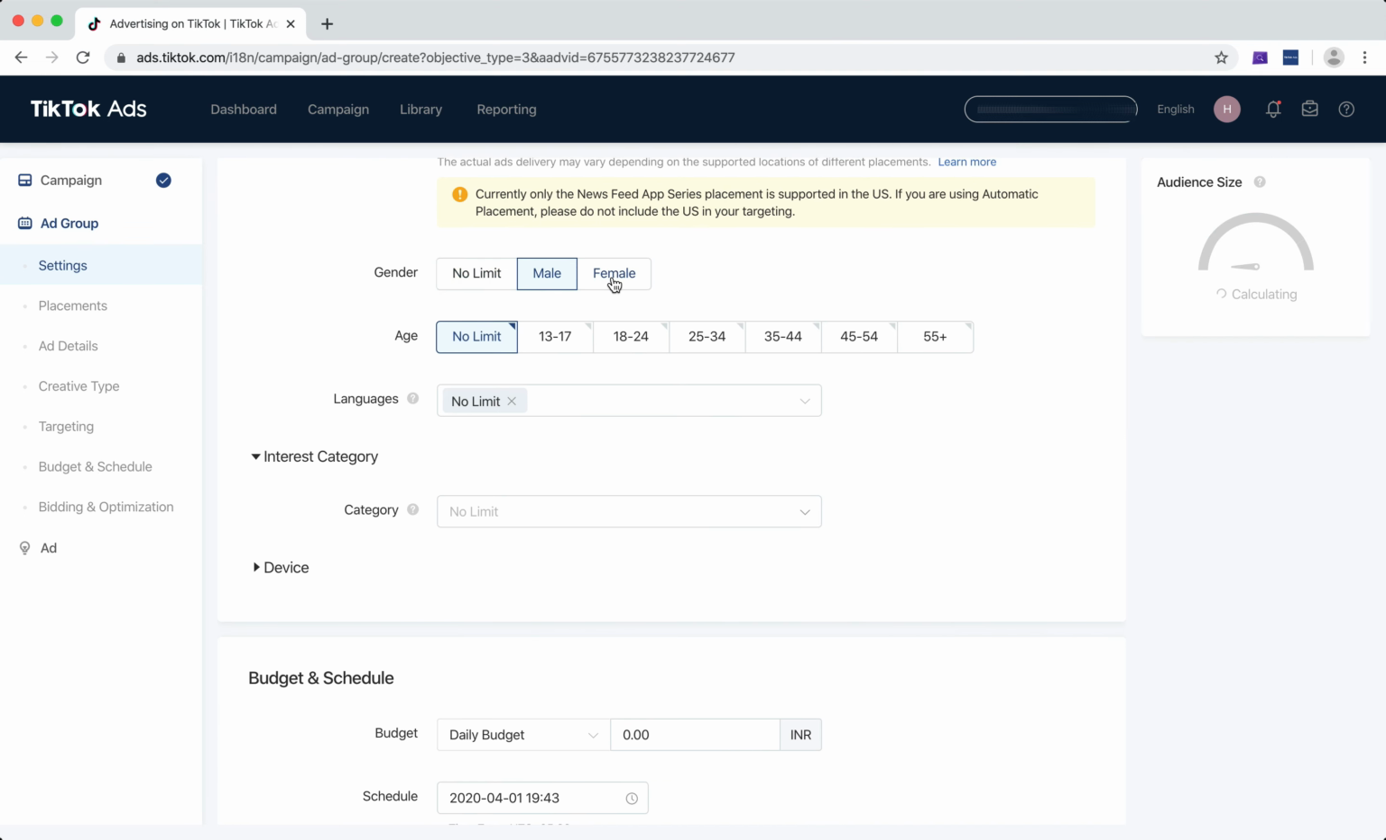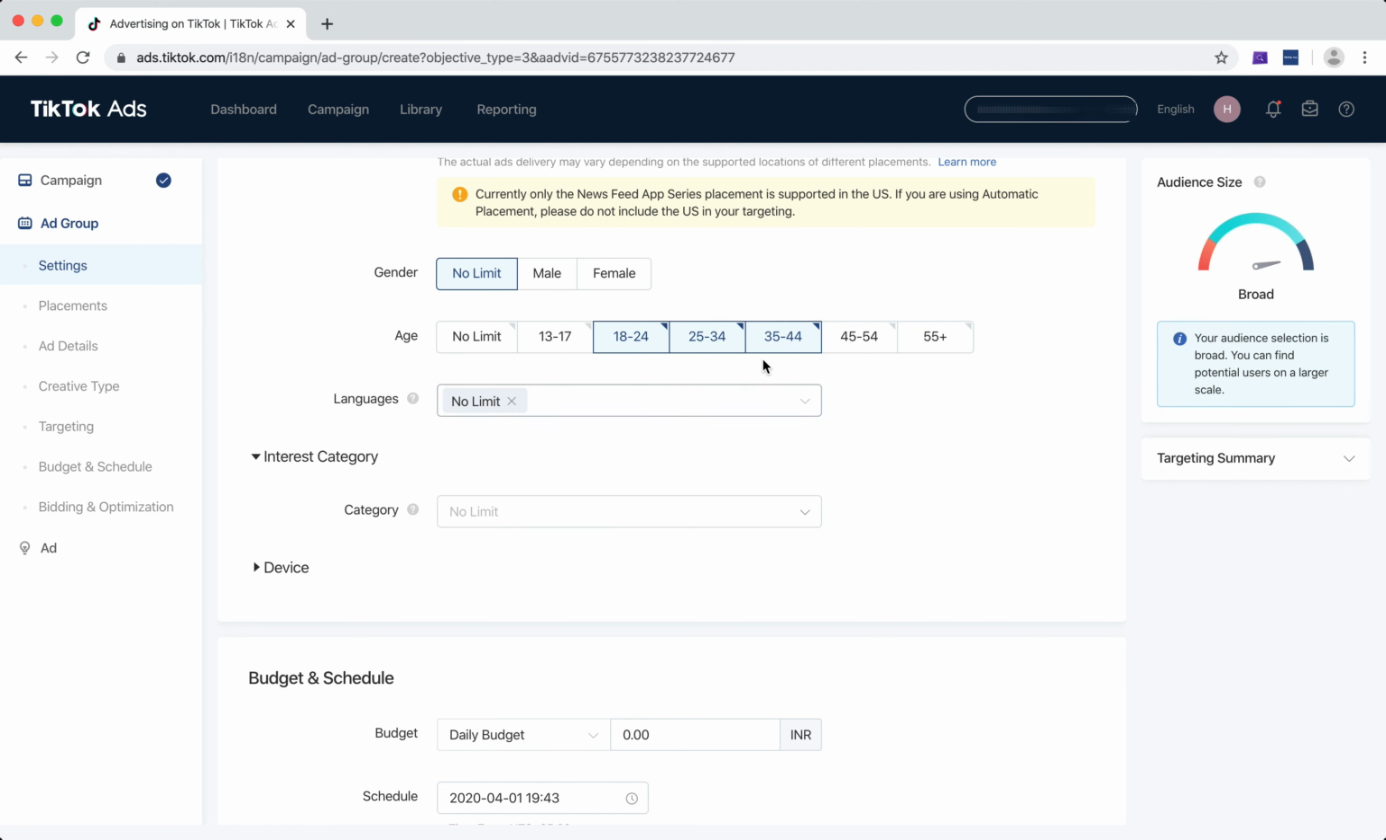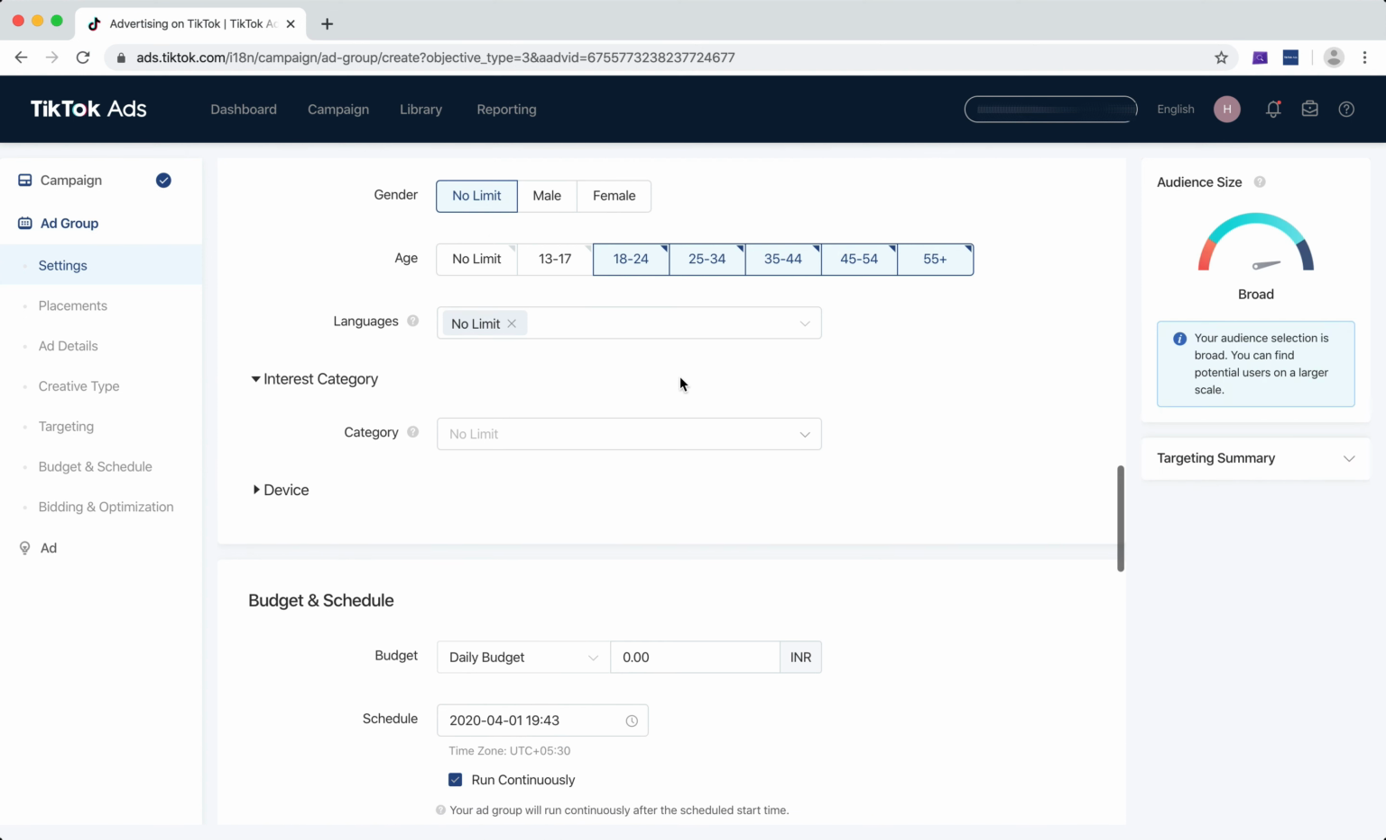Gender, you can select male or female. No limit means both. In age, you can select what brackets you want to show to. No limit means all of them. If you're doing e-commerce, unless you are sure that your audience is within the 13 to 17 age group, I suggest don't show it to them, show it to other age groups. These three age groups work the best on TikTok, but if you want to show it to more also, it's not a problem at all.